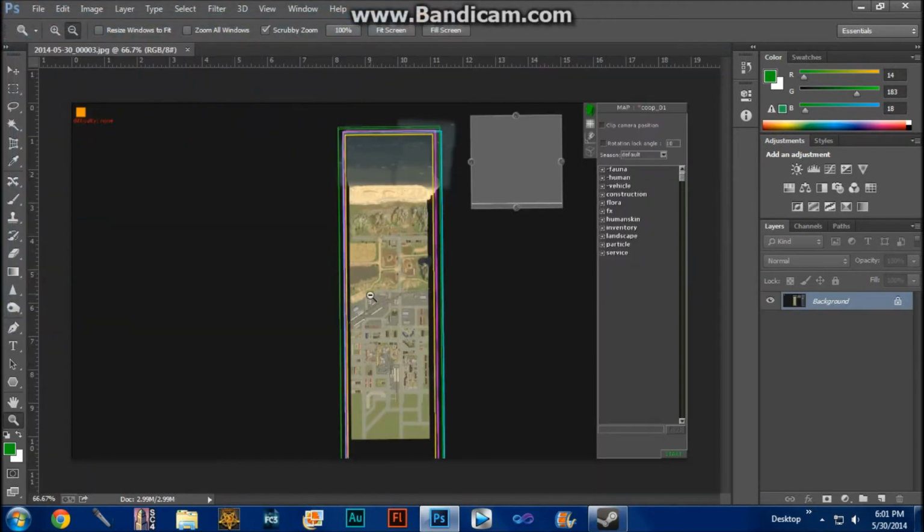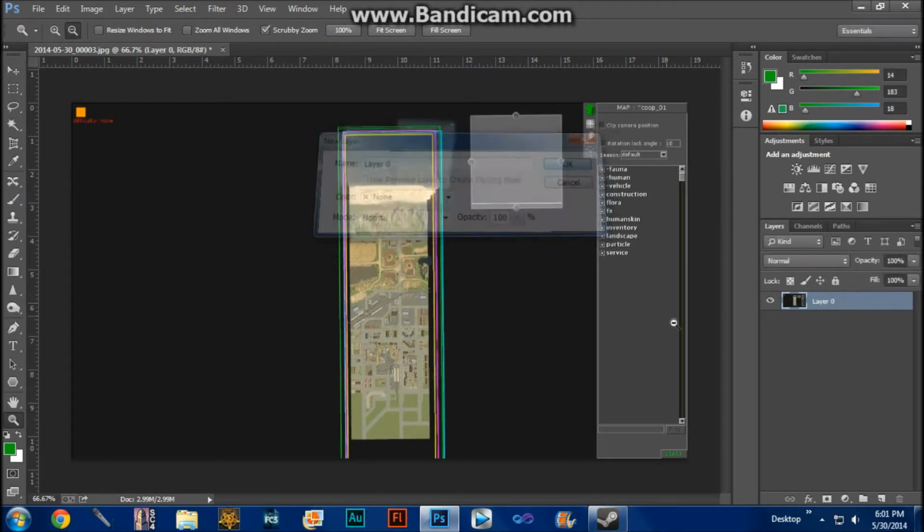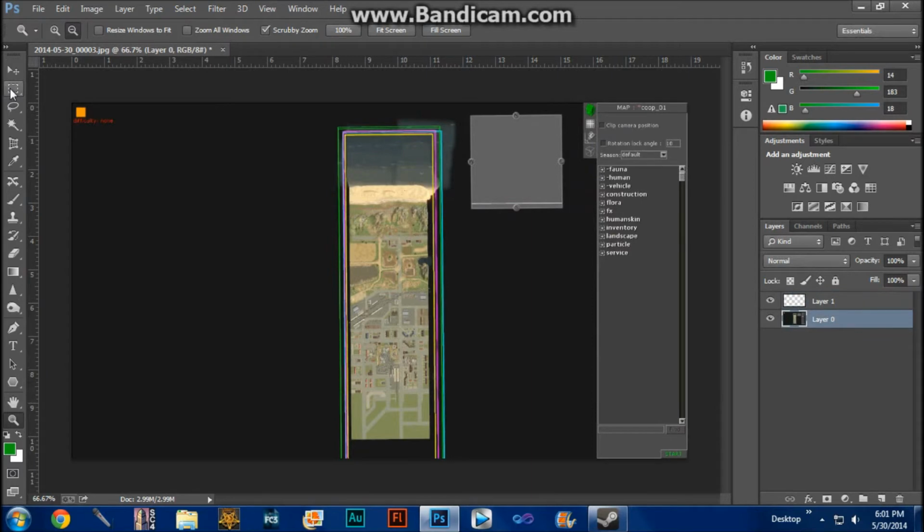So open up your image in whatever program you're using. If you are using Photoshop, you can follow along. If not, just do what you have to do in order to crop an image in that program. For the people who do own Photoshop, you're going to click on the background and make it a new layer. You're going to make another layer as well, then click on the main layer and use the selection tool, and drag a box around the map. That should be good.